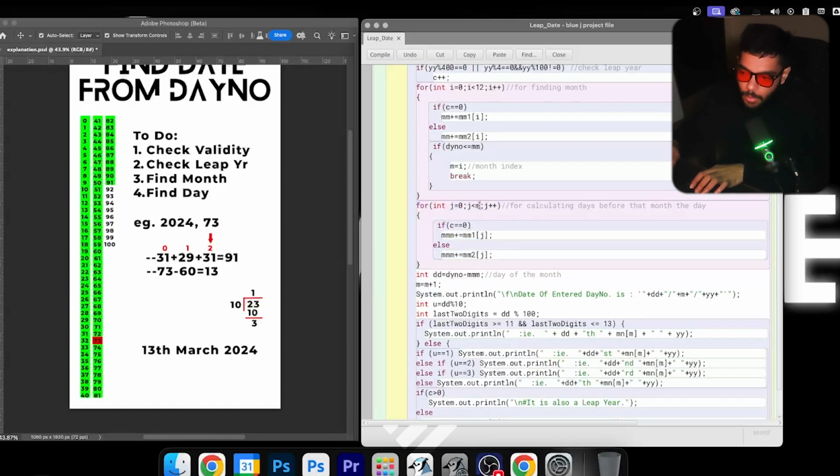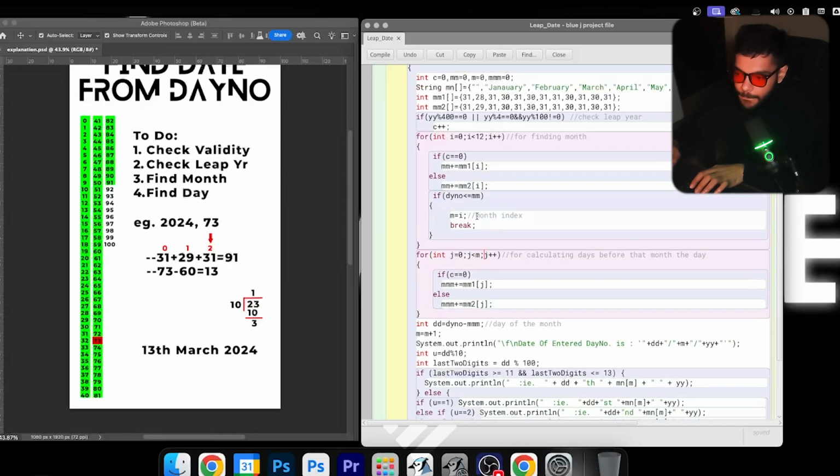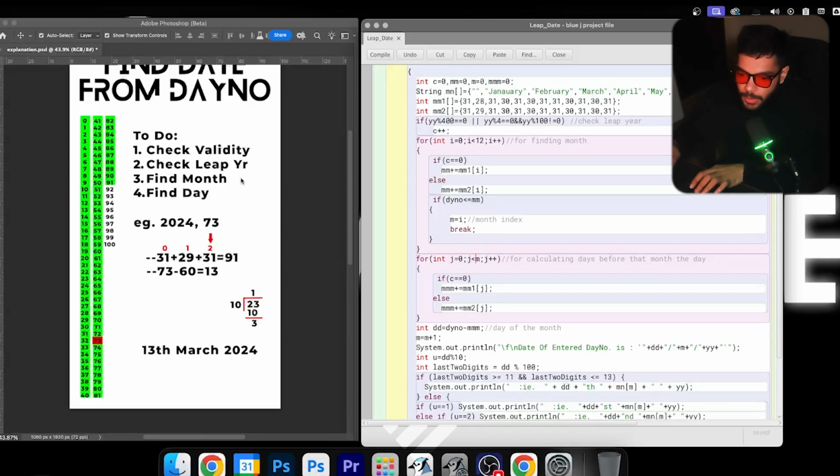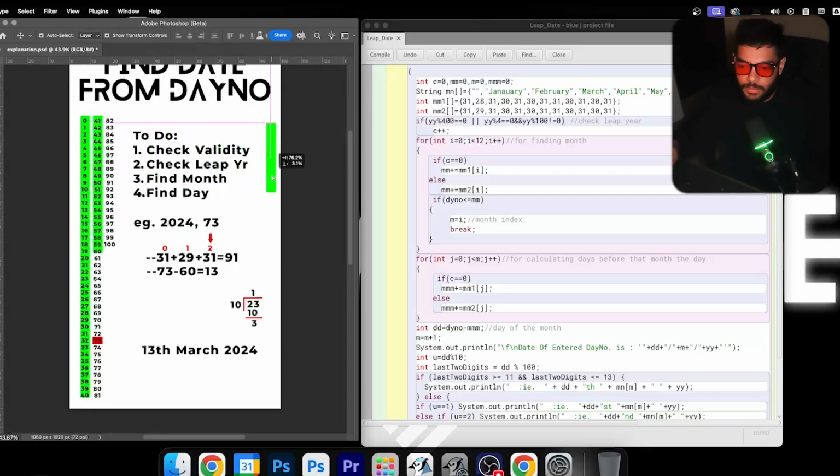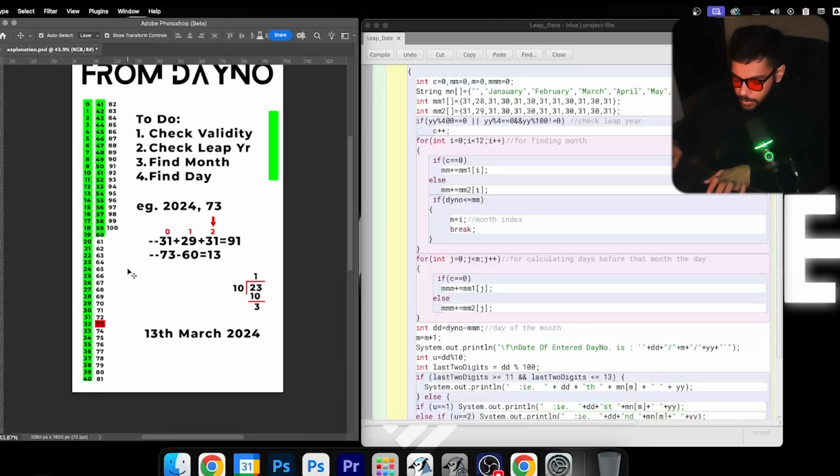The next loop will stop before the month, which is 3 in this case, so it will stop at 2. So it will add numbers from the first, it will add till 31, and then it will go and add till 60. It added till 60, and the third one didn't process because it stopped after the second iteration. So it added till 60.